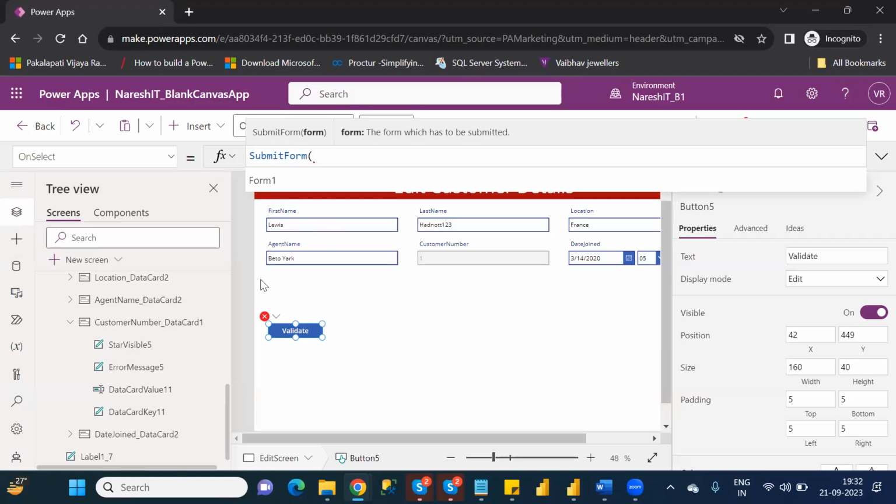Whatever values are there in the form, on this particular screen, those values need to be submitted in the data source as well as in the app. Understand? That means it is saved. Whatever values are there here need to be saved in the data source as well as in the app. So if you want to do the form, you have to use a function called submit form. In the form, whatever values are there need to be updated in the data source as well as in the app.